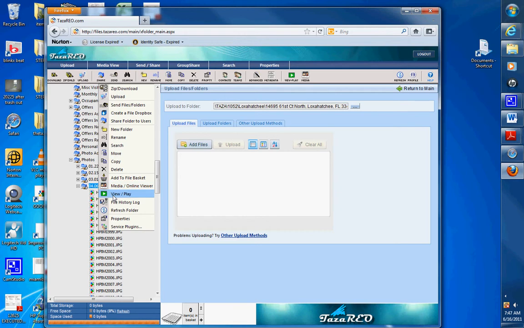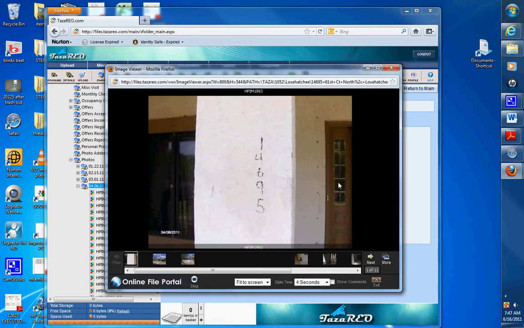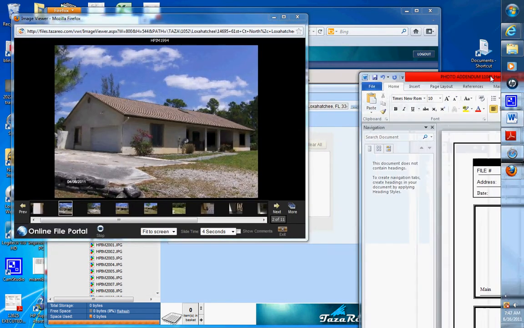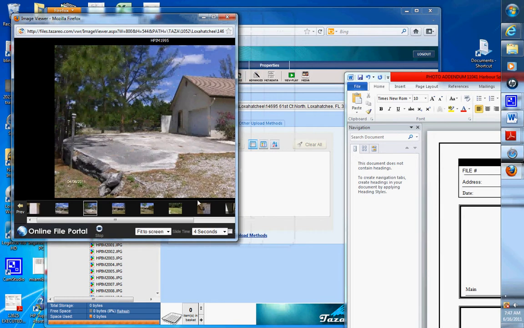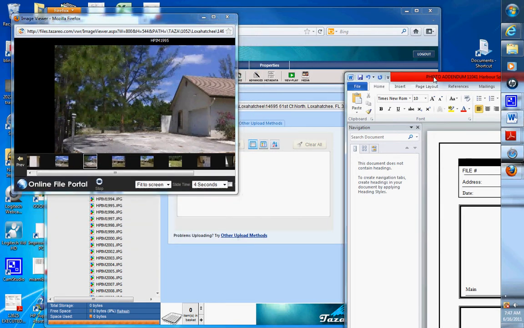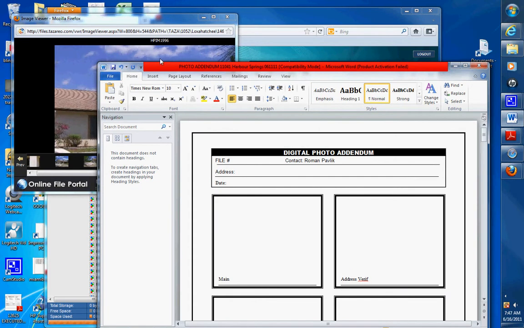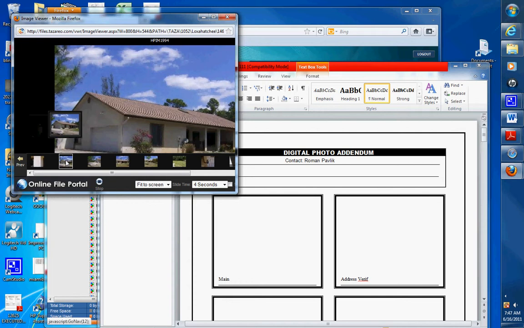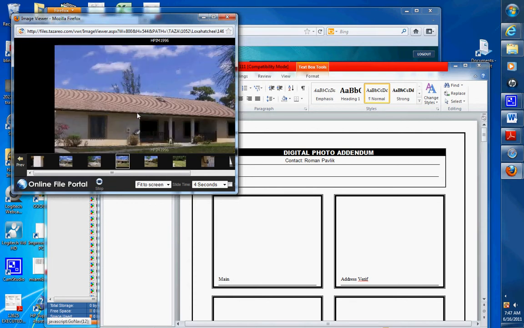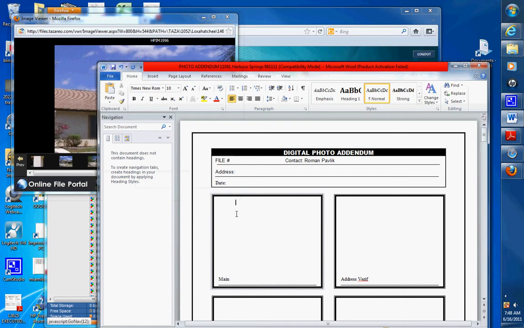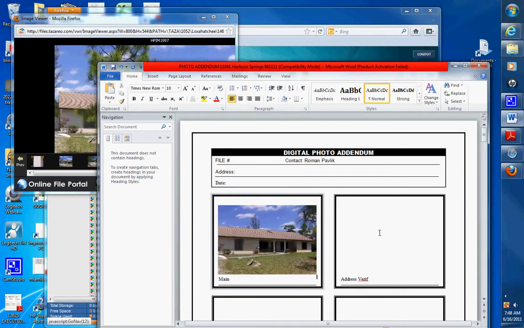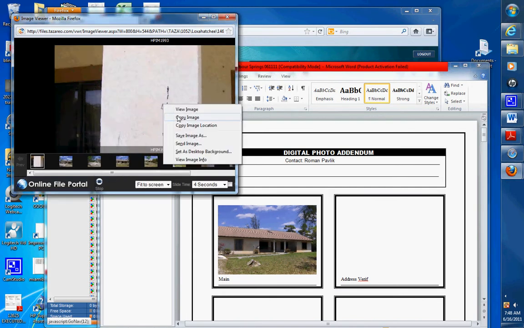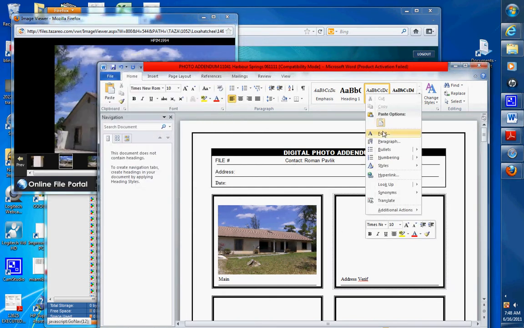Right-click on the folder and hit play. This will cycle through the photos. So what you do is, now you can just copy and paste the photos in there into the photo addendum. So the first photo is the main photo of the house. So go to the front. This is the main photo of the house. Right click, paste. Left click, address verification. This is the address verification. Paste.